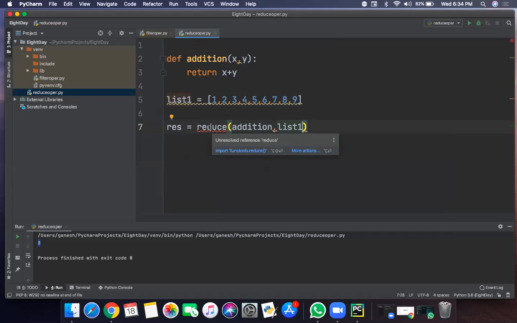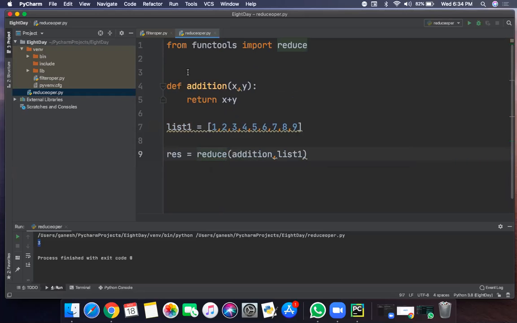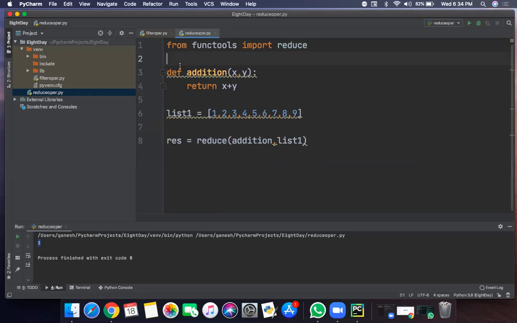Now this reduce operation is not directly available here, so you need to import it. Directly click on this suggestion, import functools.reduce, and automatically this line gets added here. This is actually the beauty of the IDE. If reduce is not there, it gives the suggestion that reduce is present in functools, so just import it. So the line is added: from functools import reduce. Now I can directly use the reduce operation here.